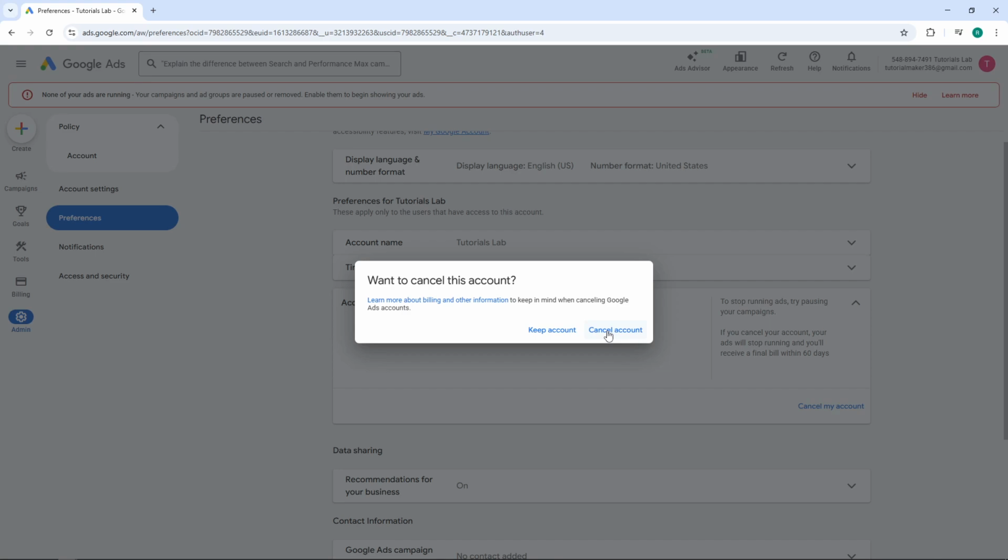And that's it. Your Google Ads account is now deactivated and all your campaigns will stop running.